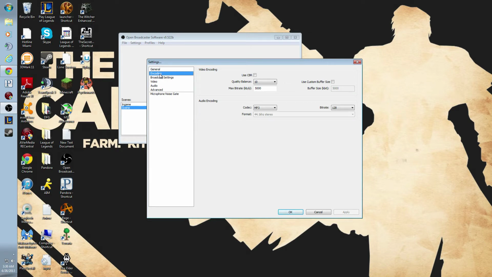Now, first things first, we're going to go over encoding. Encoding is the heart of your stream. It is the settings that are going to be running your stream. Now, for quality, I would recommend setting it to 7. And then your max bitrate and your buffer size are going to be dependent on your upload speed. So you would go to speedtest.net and get your upload speed. A good place to start is to use half of your upload speed. So whatever your upload speed is, you're going to want to use at least half of it.